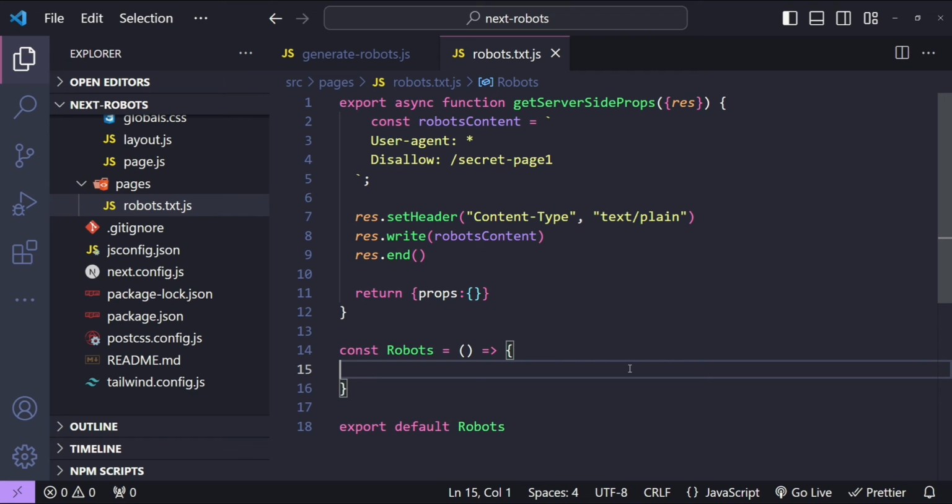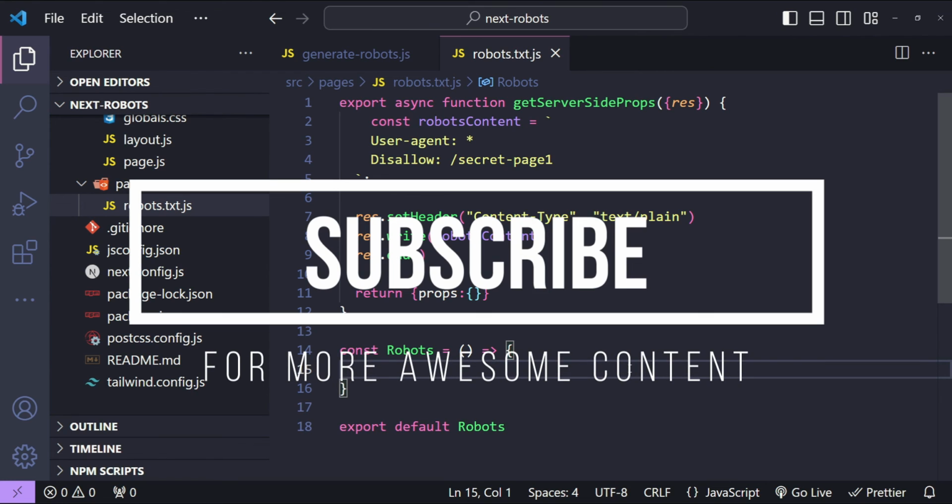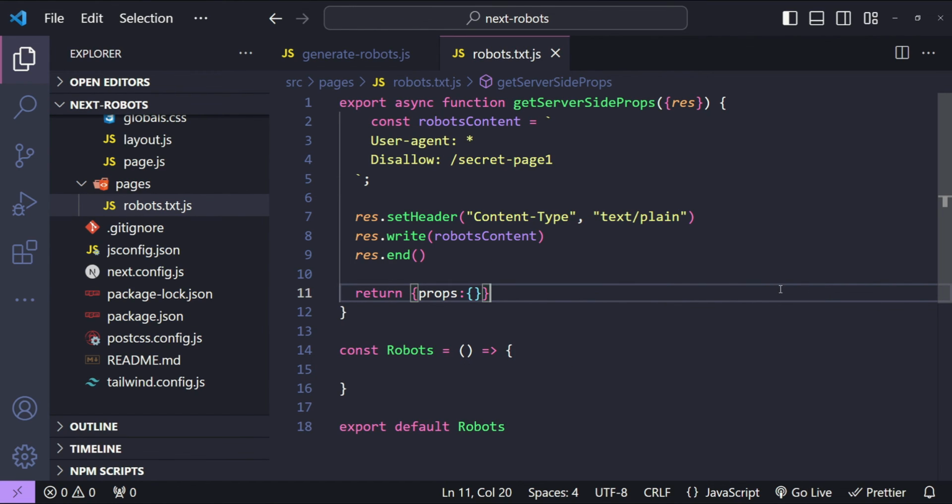The choice between the two methods depends on the specific requirements of your projects, including how often you expect this file to change and the nature of your hosting environment. And that's, my friends, everything about building a dynamic robots.txt in Next.js.